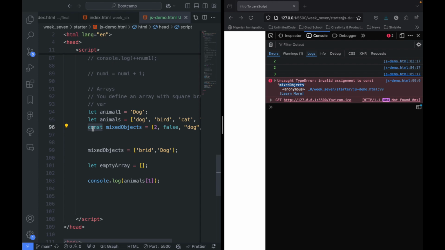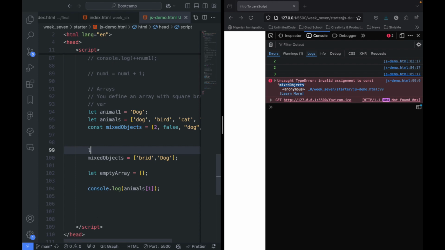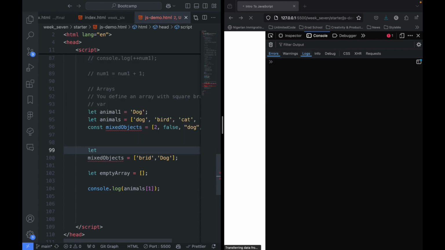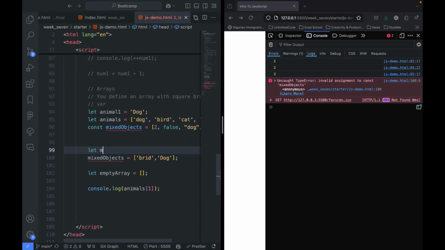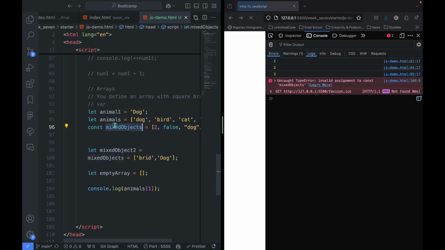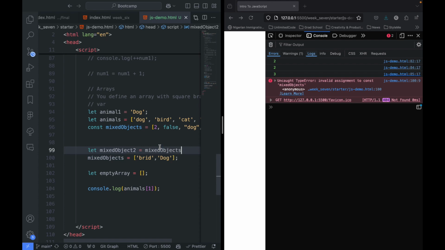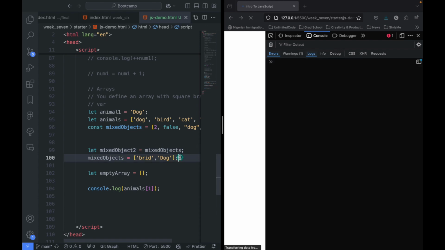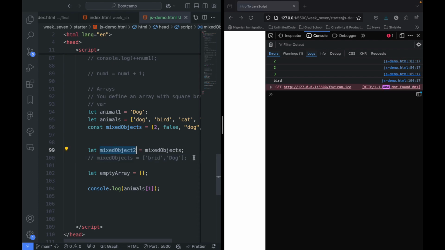But then you may ask, how else can I change the value of that item? Then you declare a different object, let's say with a let keyword. Let's say let mixed object 2 equals. Now assign this to this, right? Let's comment this out because this is wrong.